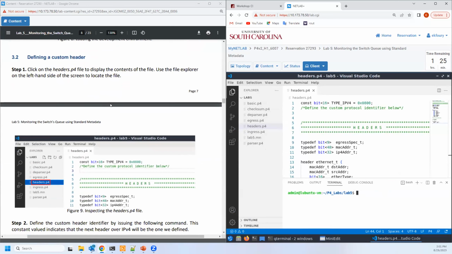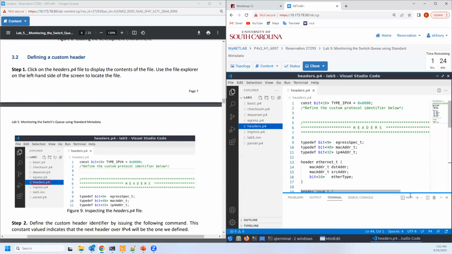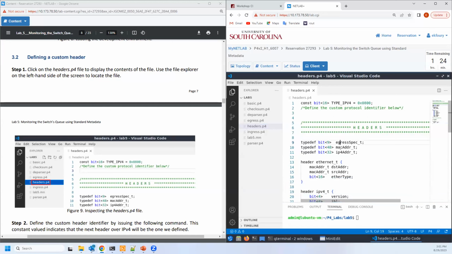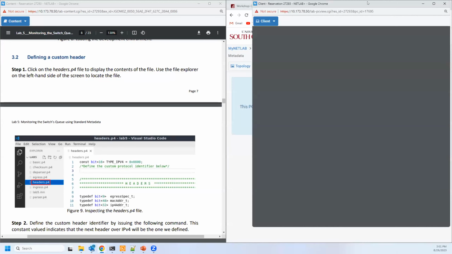All right, so the first step is to define our custom header. And this is gonna be done in the headers.p4 file. So we click on headers.p4 and you will see basically here how your header file looks like. Let me just undock as well, just to make it a little bit clearer.